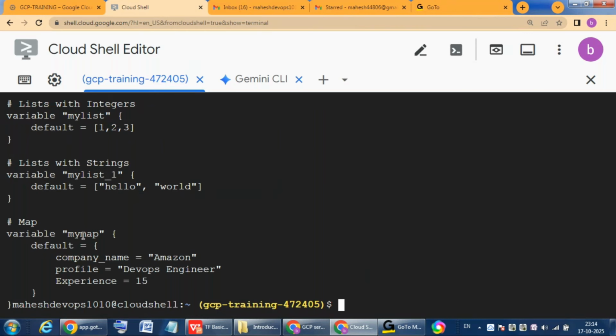Next one is map. We already discussed this, right? Map is nothing but a key value pair. So this is a key, this is a value. This is a key profile, this is a value, DevOps engineer. Experience is the key and 15 is the value. So all maps are declared with key value pairs. If I want to call any list, I need to do it with var dot and the particular name, my list, var dot my list underscore one, var dot my map.